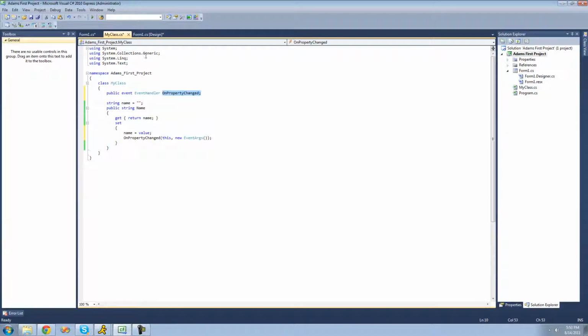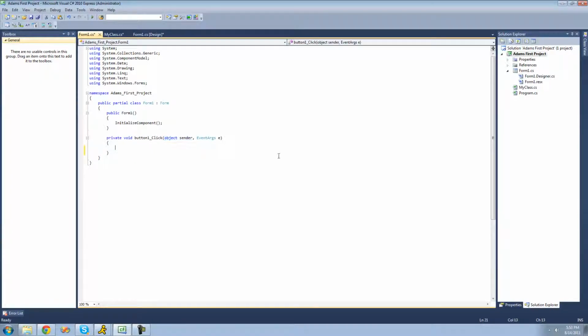Alright, so I'm going to show you how to use this event right here. We're just going to have to create a new instance of our class, so my class. I'm going to call it MC, equal to a new instance of my class. And then we want to create a new event handler for our event. So we're just going to say MC.OnPropertyChanged, and then plus equals, and then we're just going to hit tab twice. So basically what we did right here is we just added this method to the event. So now whenever the event is raised, this method right here is going to be called.